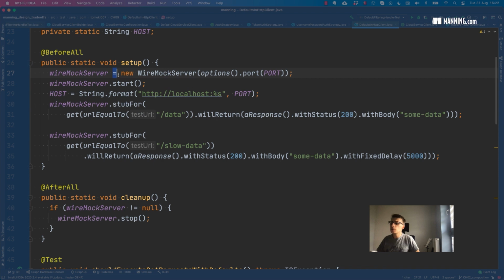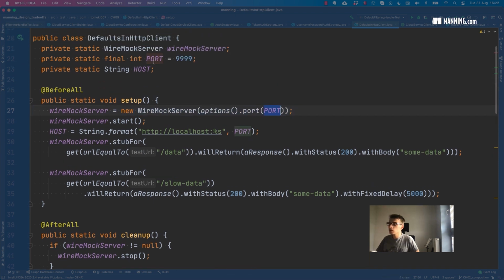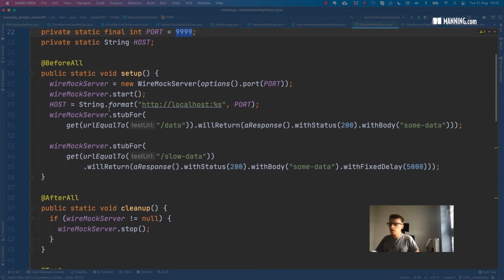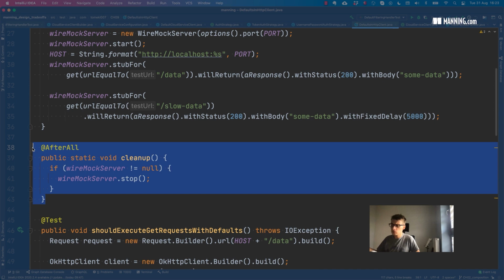It's important to note that our WireMock will start on a dedicated port. Here it is 9999, but you can pick any other port or you can do it in a random way. Also, we need to save the location of the URL to the host variable that will be used later in our tests and code. Finally, we are mocking our data endpoint that will return 200 with some data within the body. We have a second one, but it's not important right now. We'll get back to it a little bit later. After the test finishes, we need to stop the WireMock server.